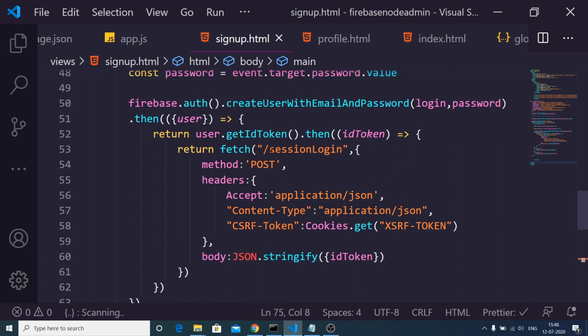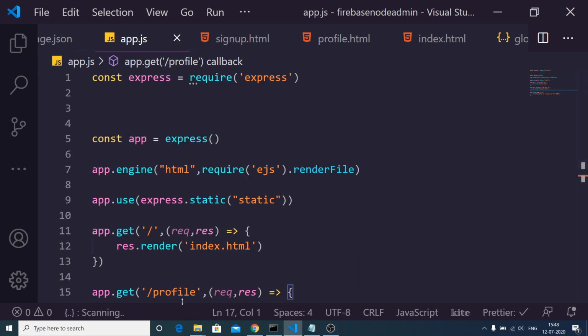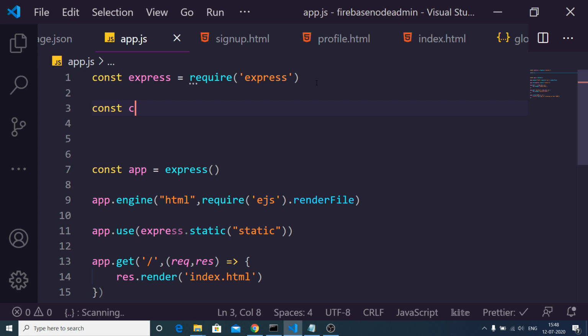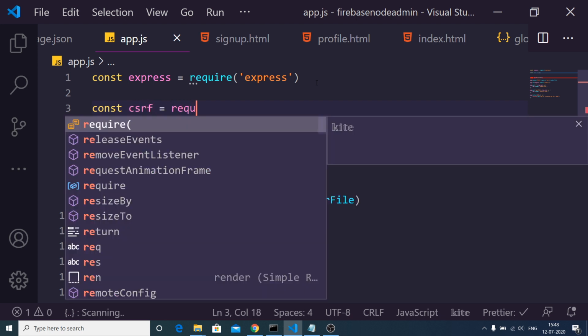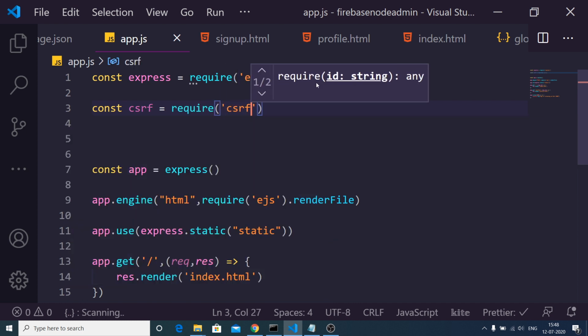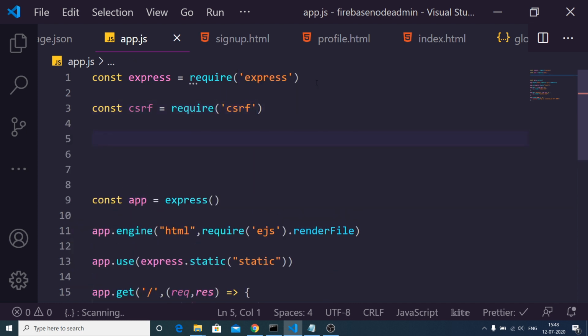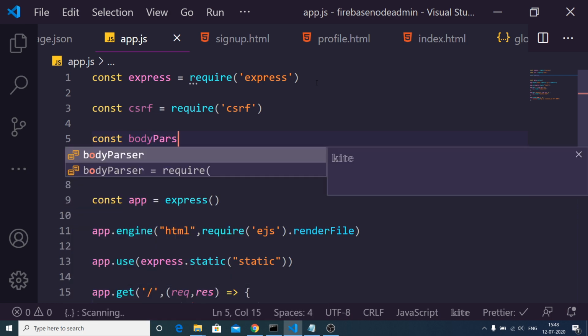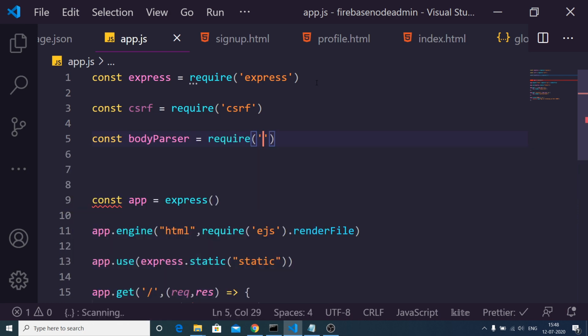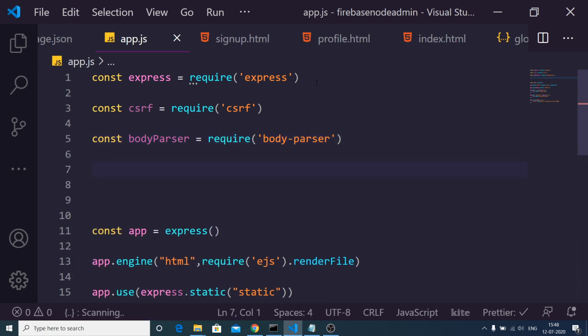So now we just need to make this session login request here inside app.js, which will handle this post method which is coming here. But before that we need to first of all configure some middleware inside our backend. First of all we will take our CSRF, which is for preventing cross-site attacks. So we will require this dependency, CSRF, and also we will have body parser for receiving the form values. So we need to require body parser.